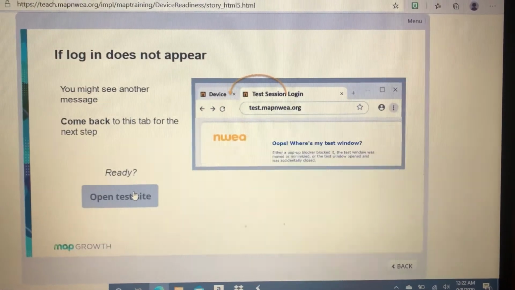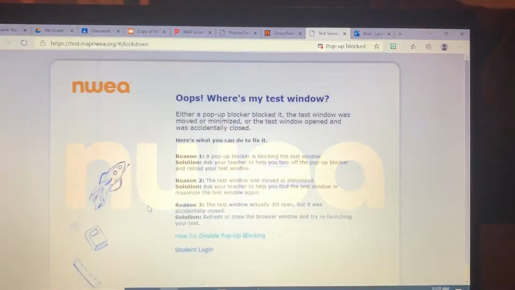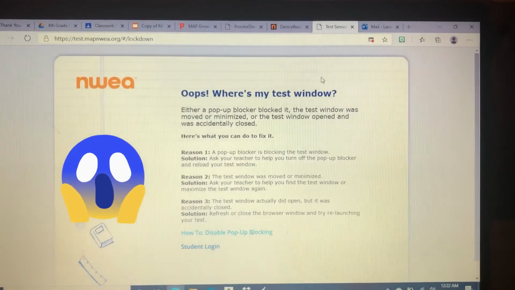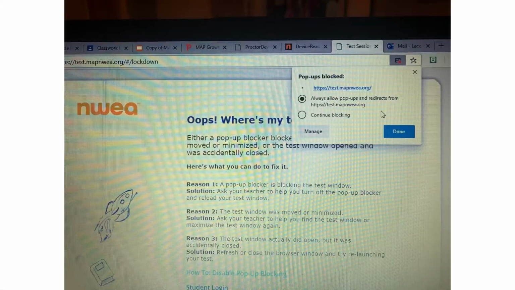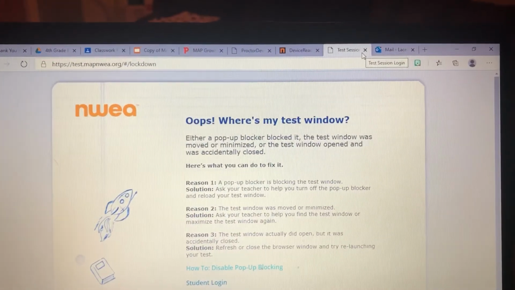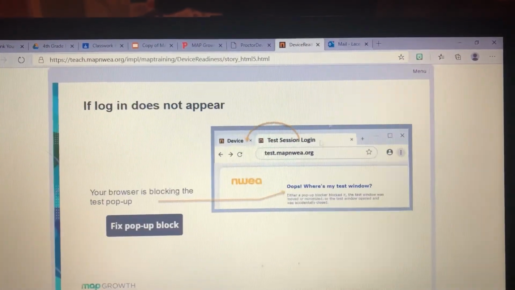pop-up to happen. So when I clicked it, I actually had this error pop up, and up at the top you can see that the pop-up was blocked. I just clicked it, then click allow and done. Once the pop-ups are allowed, you should be able to simply close the tab and reopen to try it again.